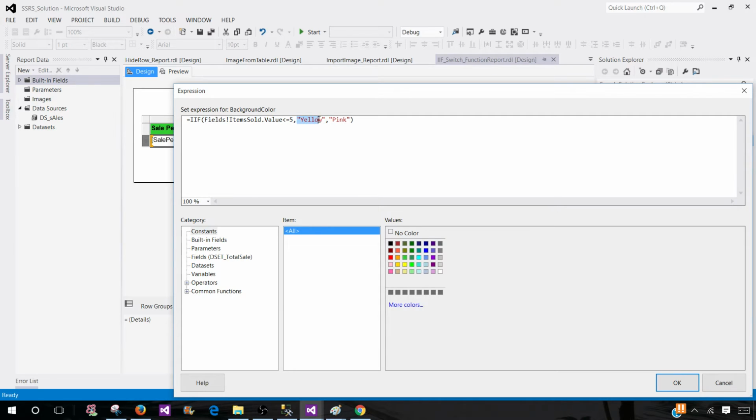So you see here, the expression will be evaluated as true or false, and if it is true, this part will be done. Otherwise, this part will be done. So this works like if-else. If the condition is true, you perform something. Otherwise, you perform the other part.